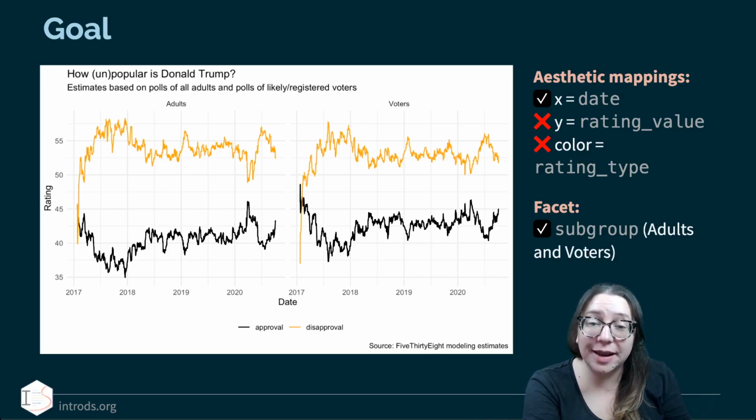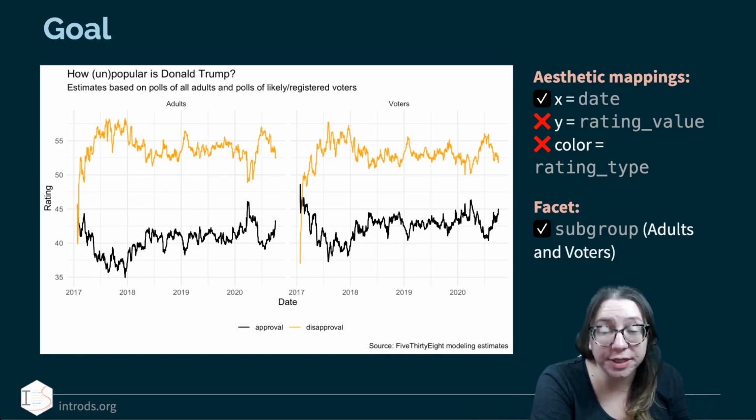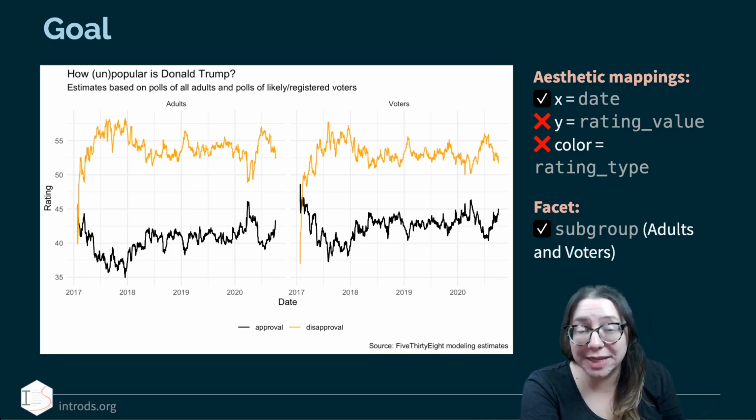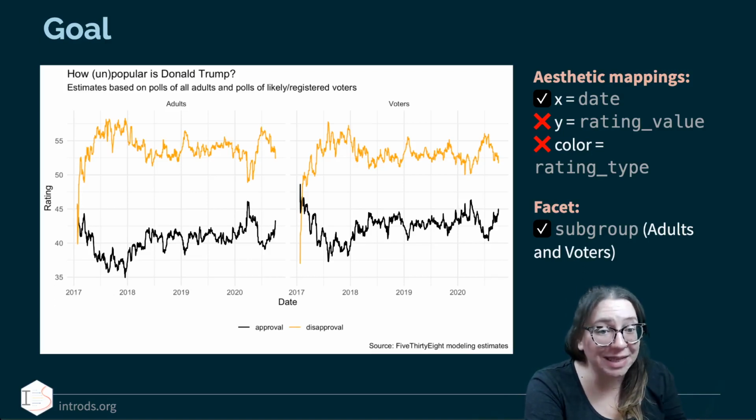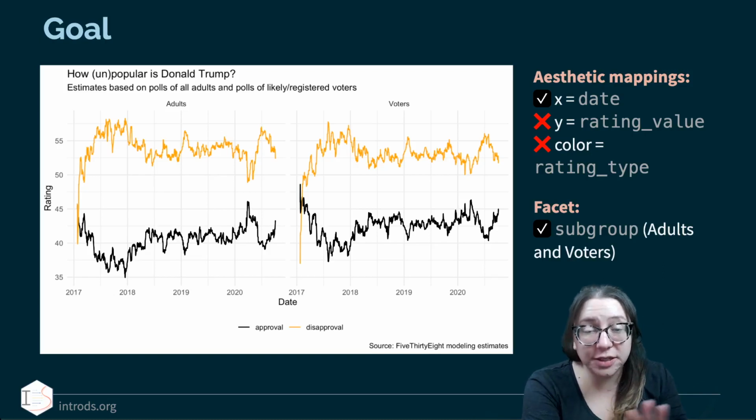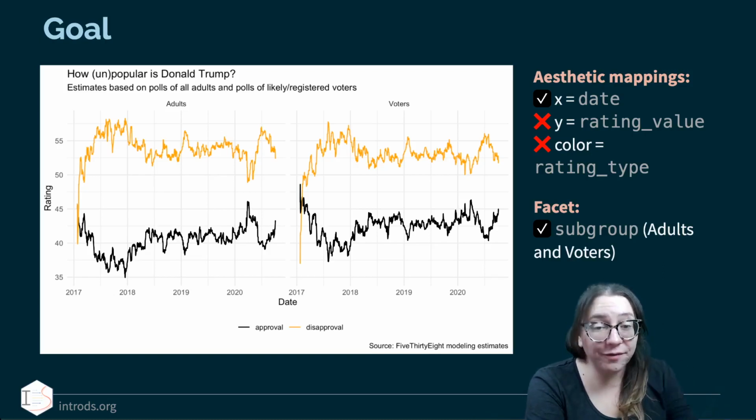I also see that I have faceted this visualization for adults and voters. On the 538 website, this was an interactive visualization with a drop-down menu. For now, we're just making static visualizations in the course. So instead of giving the users the choice to choose between them, I'm giving them both, but faceting. So I need to facet by whether the model estimates is for adults or likely voters. And that information I already had in my data frame under the subgroup variable, so I'm good to go with that as well.